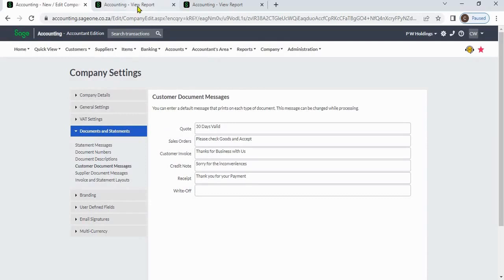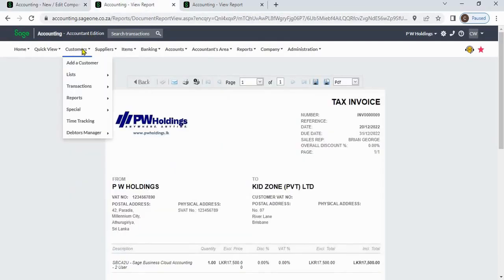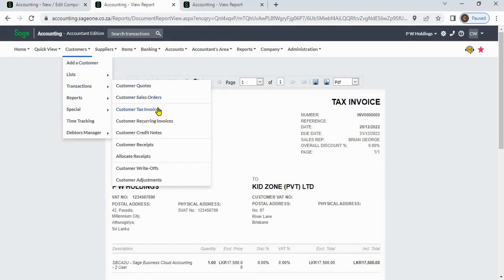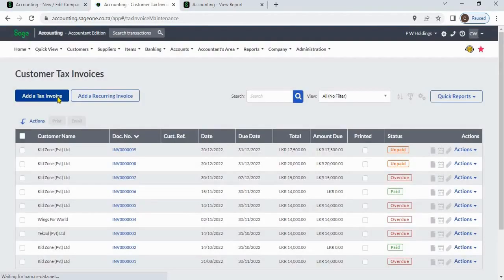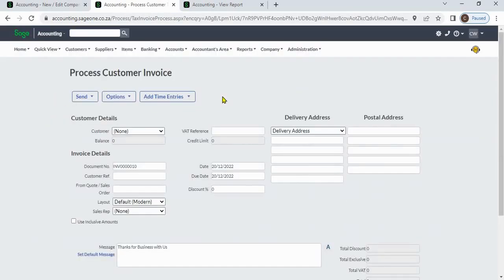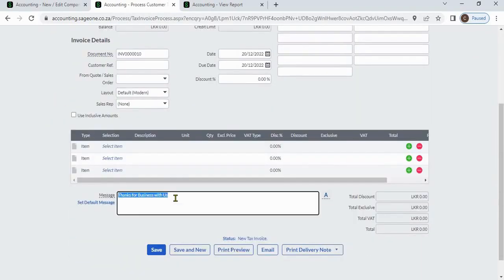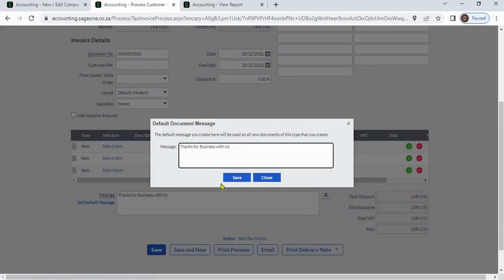Go to customer invoice: customers, transactions, customer tax invoices. Click add a tax invoice. Here you can see the default message displayed. From here, at transaction level, you can also set the default message.